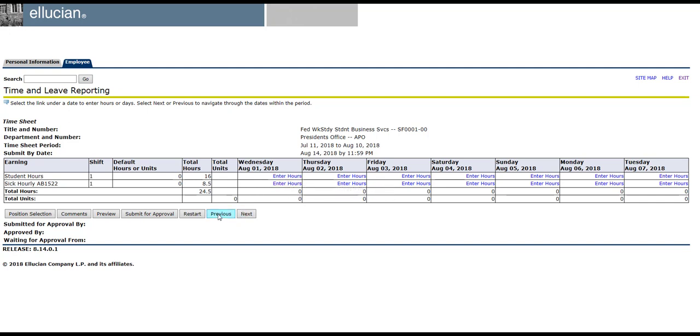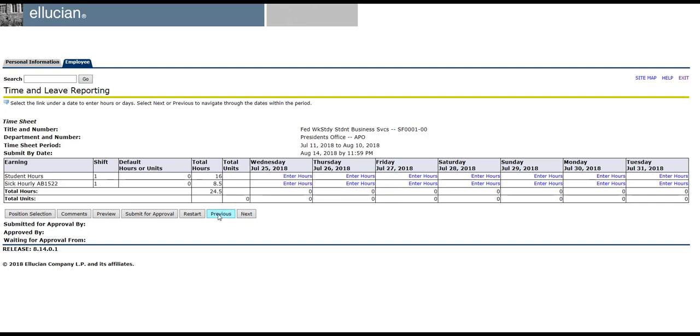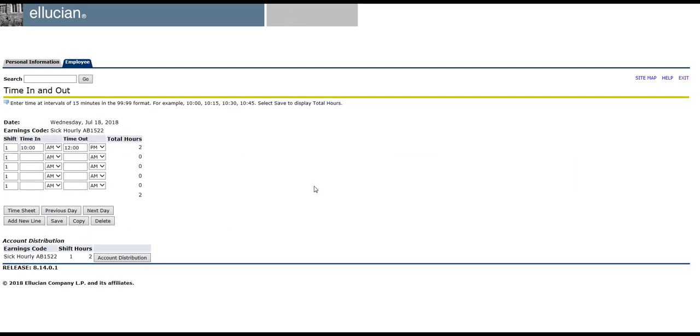and enter that time. So if I go back to the first week of the pay cycle, each one of these where it has an hour marked is hyperlinked. So I can click on that, come back into the timesheet, and make any adjustments that I need to make. I'll save the changes and go back to the timesheet.